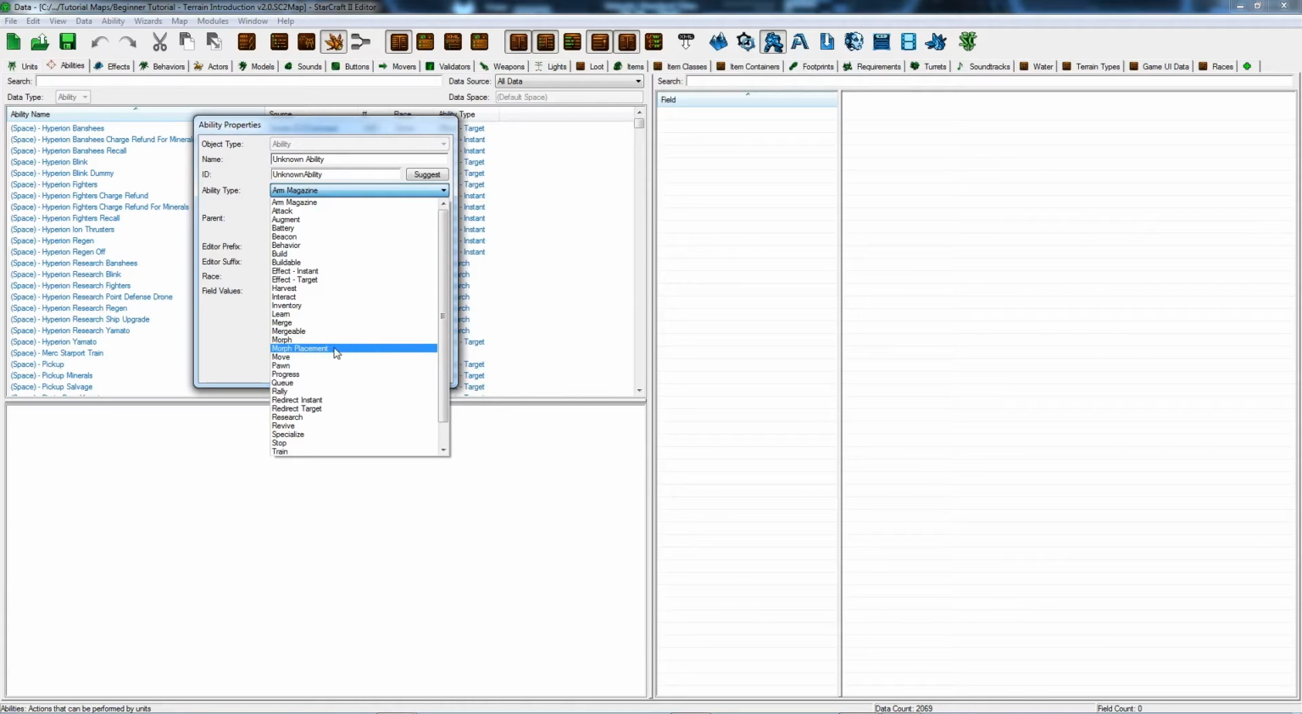Morph placement, not sure what that is. Move, that's just a normal move ability that you see in game. Pawn, something to do with the item shop or something, or just a shop in general that you can create. Not exactly sure what that is. Progress, don't know about that. Q, not sure what that is either. Maybe some function that happens when you train a hero, or sorry, just a unit from a building.